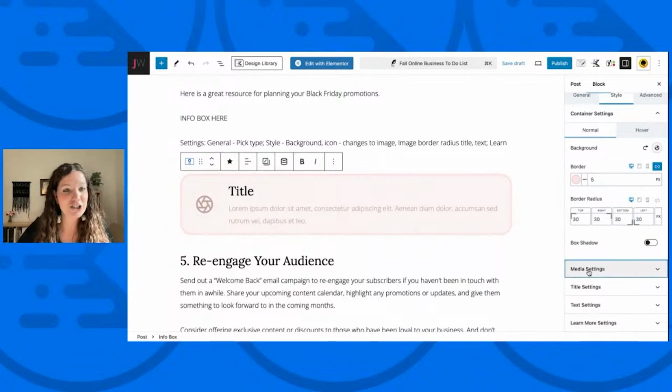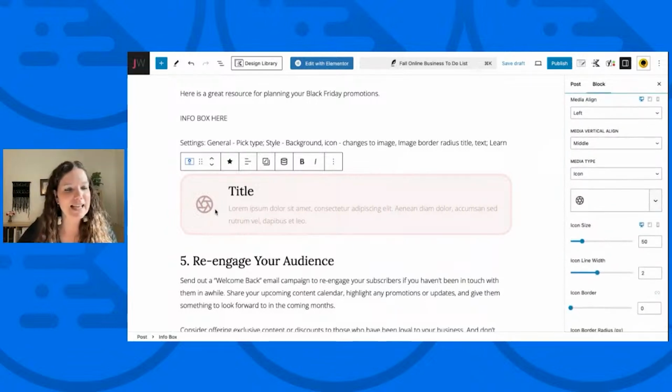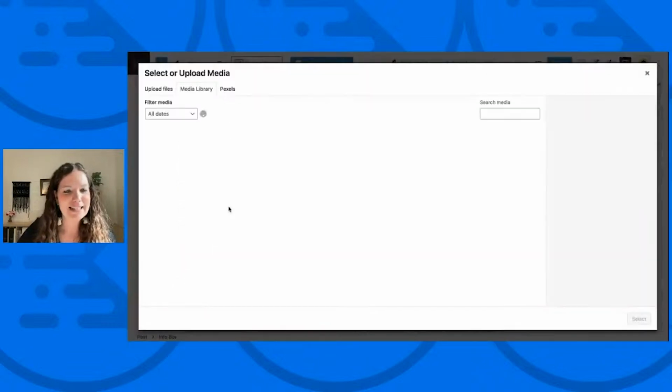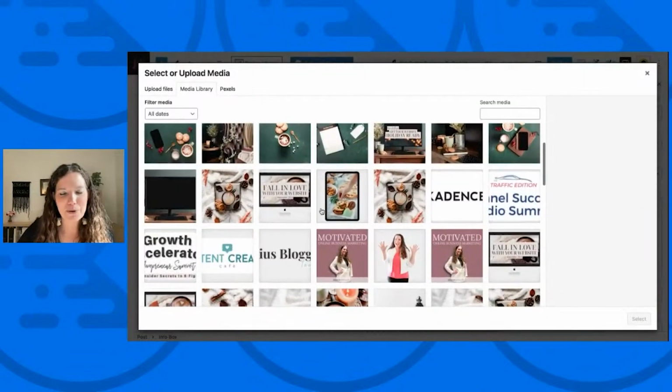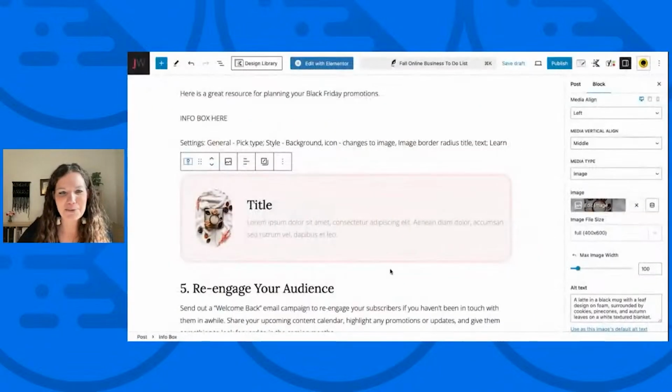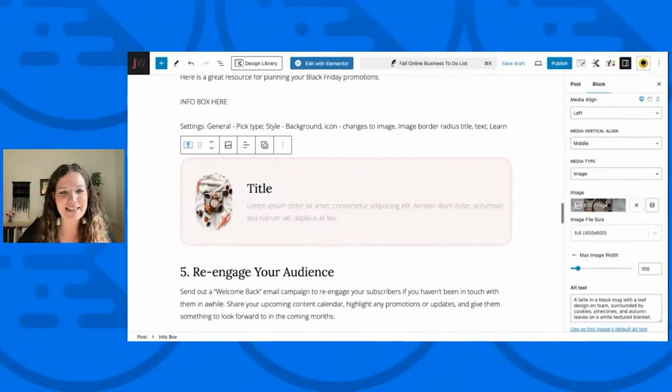You can actually change the media, which is this icon over here, which is really fun. You can make it an image if you wanted to. Then go ahead and select an image. So say you wanted to, what are we talking about here? We'll just do general. I recently did some fall posts, and we can make that image whatever we wanted it to look like.